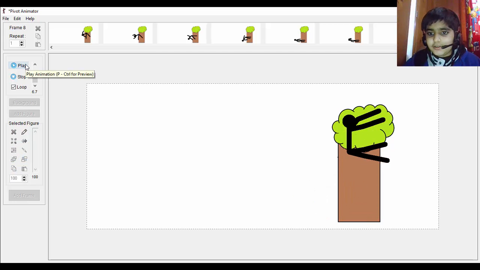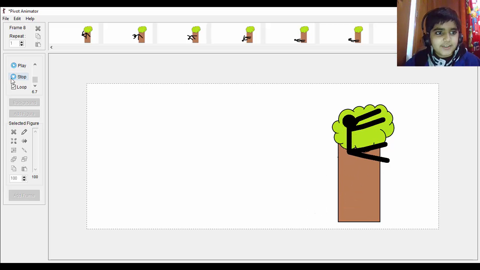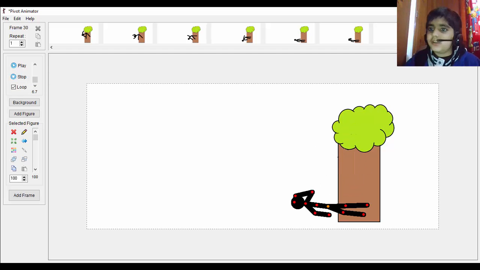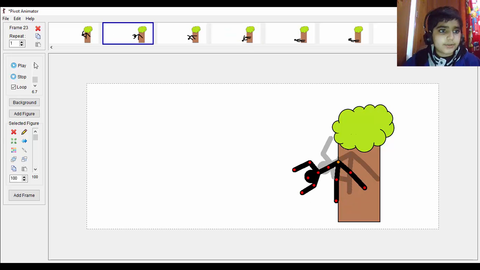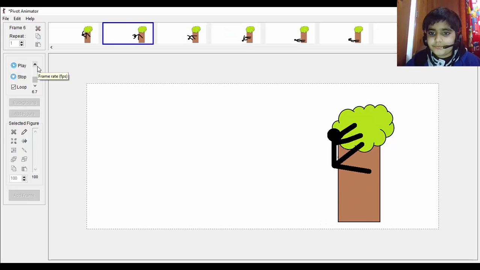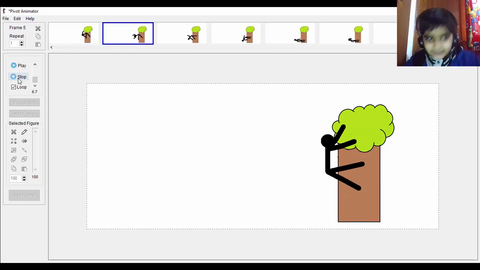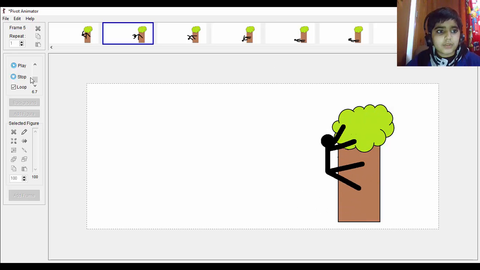So now let's just play it. So let us see. Yeah, so that is the cool animation. It is a little bit different from my other one because the falling is a little bit different. Okay, so let's just play it again. It is waving his hand and just falling down and is hurt on the head. Like that. So it does this, so it looks funny. So I'll just stop it.